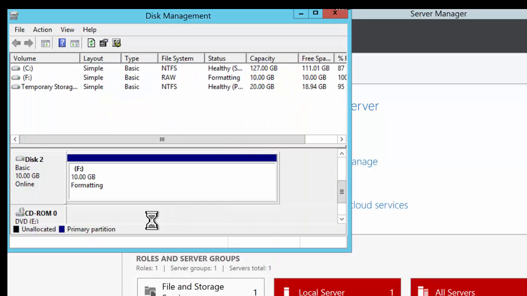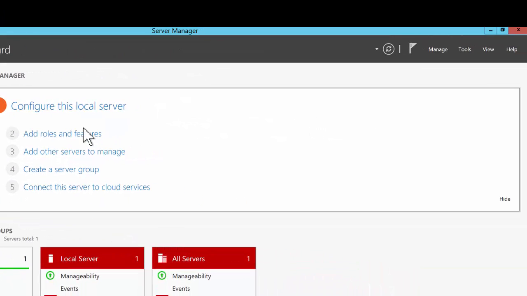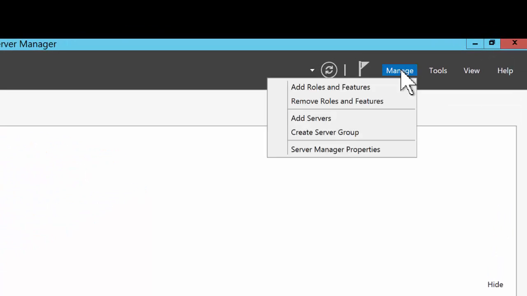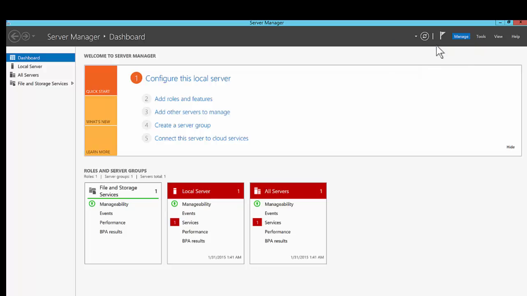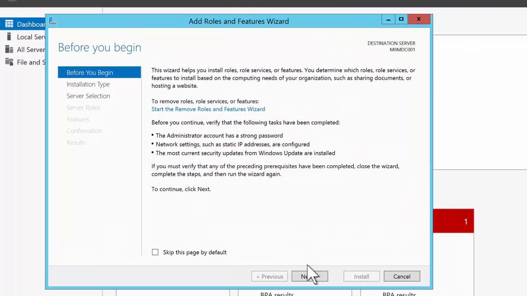There's our disk. It's formatting. We'll need to wait for it to finish just to make sure we're ready to install the Active Directory role. It's done. I'll close that. Come back here. Two ways to add roles, one right here and one up in the management. So if we choose Manage, Add Roles and Features, it'll open up our roles and features.